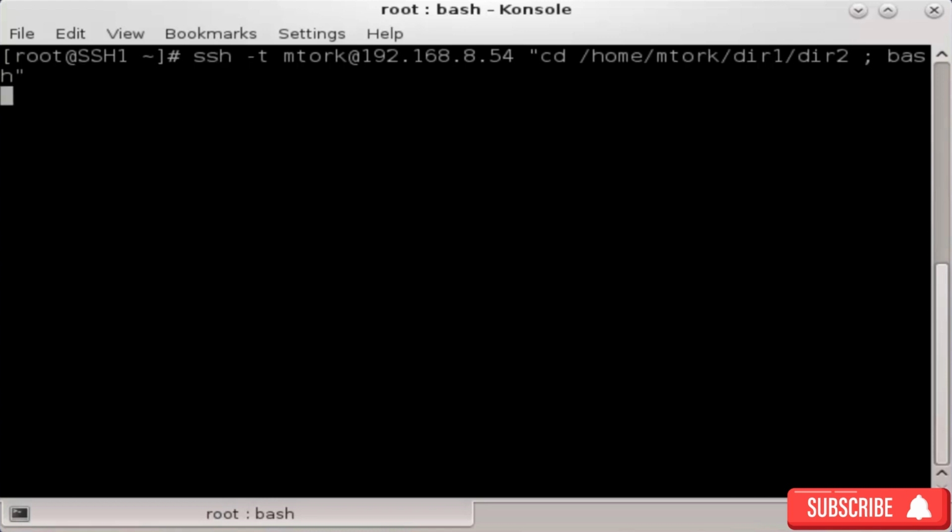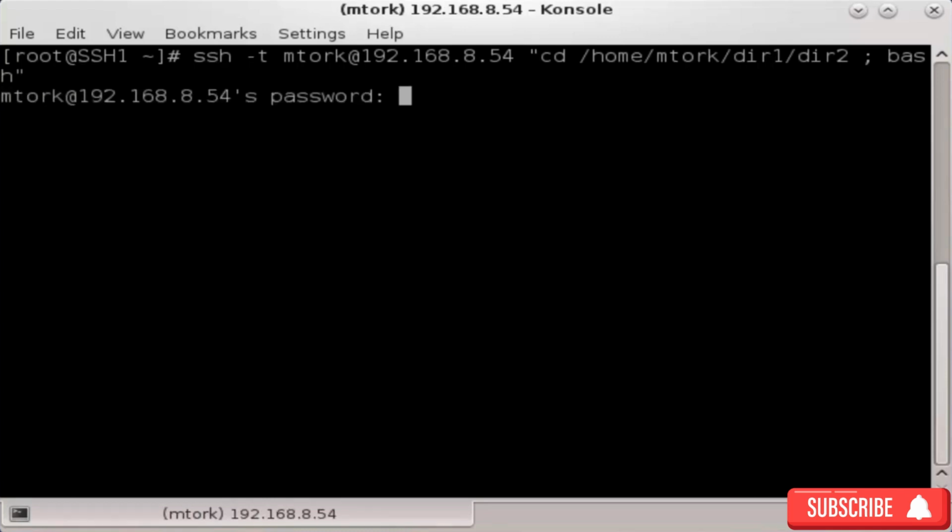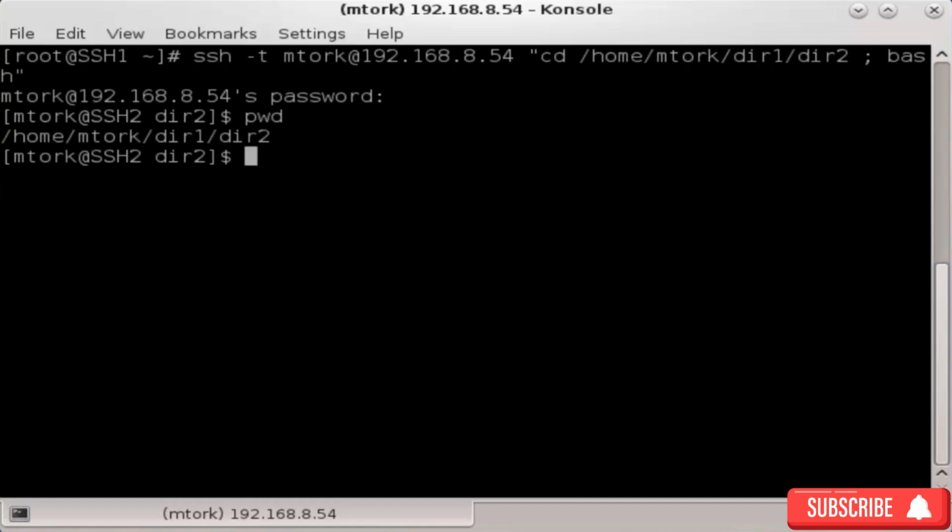Now let's press enter. Now type the password for user mtorc and press enter. As you see, we are logged into the remote host, which is SSH2. So let's check our path. I will type pwd and press enter. As you see, we are in the dir2 directory as we wanted. And by that we have seen how we can log into a specific directory.